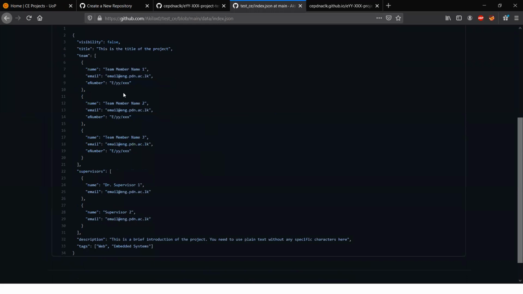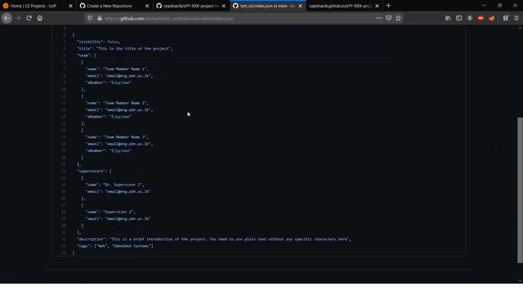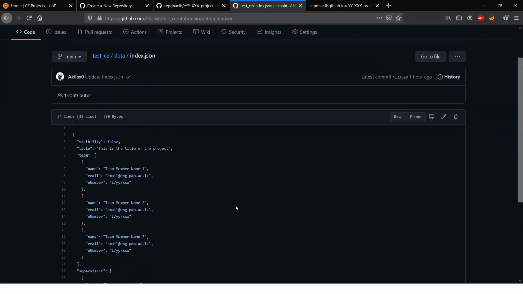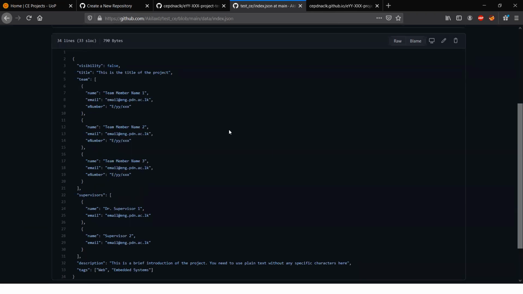So once you put the JSON file in here, you should make the changes like the title and the team members' details, the supervisors, a short description about your project, and the preferred tags. You should do the same if you're using the existing project template. Just go to the data/index.json and make the changes.